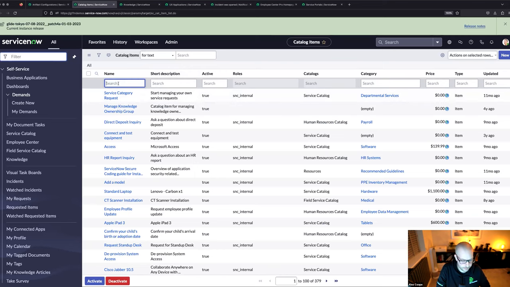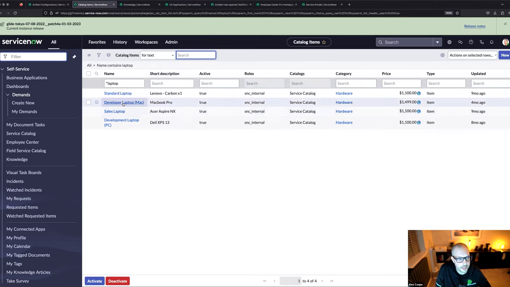So if I was to look up, say, developer laptop Mac. Okay, I'm on the catalog item table and I want to translate it, right? You can imagine if this is one, you could do 10, you could do 100. It doesn't really matter.